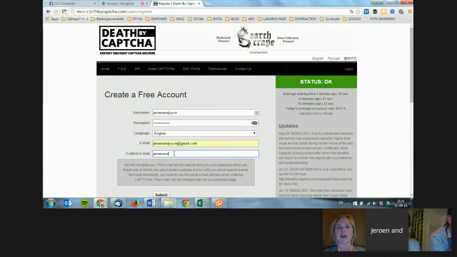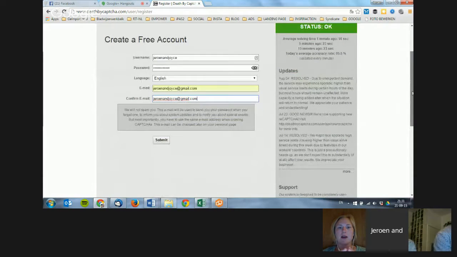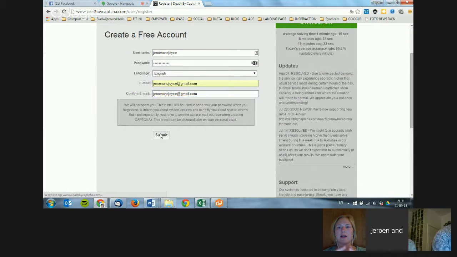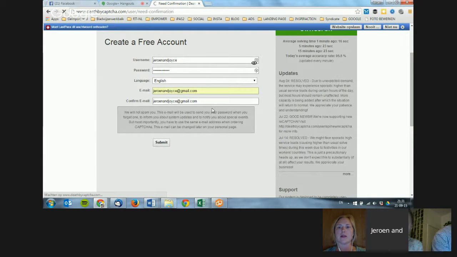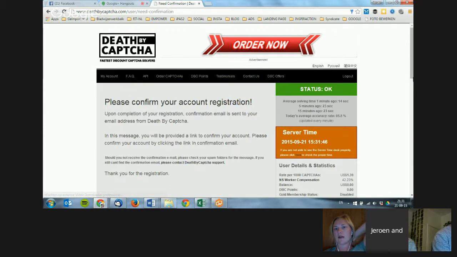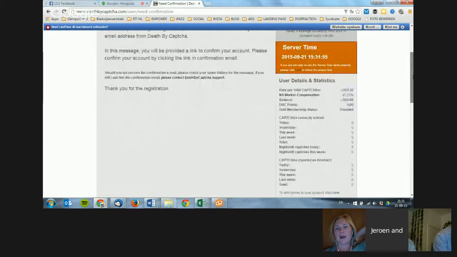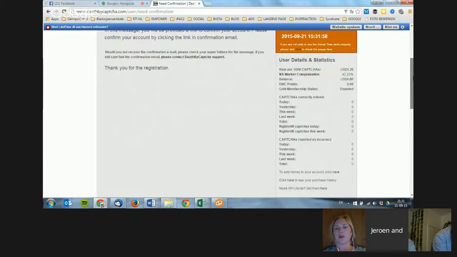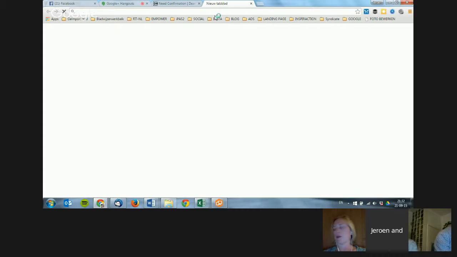But yeah, you're going to create a free account, and then you're going to order CAPTCHAs. I think I have 1,000, and it's lasted me a few months now. But if you want to be safe and order 5,000 captchas, you can do that. So you have to go to your email and confirm. Once you confirm everything, we'll go through and order some captchas.